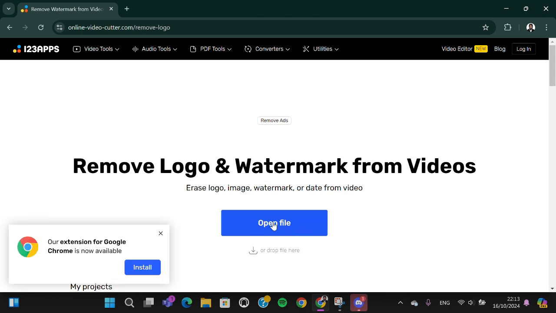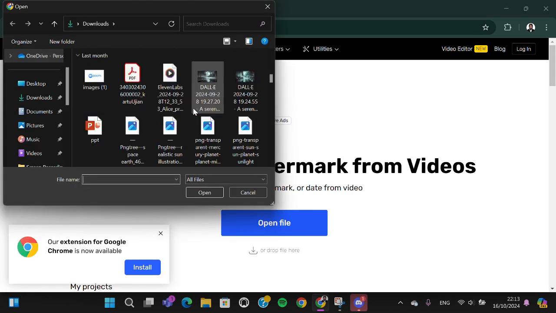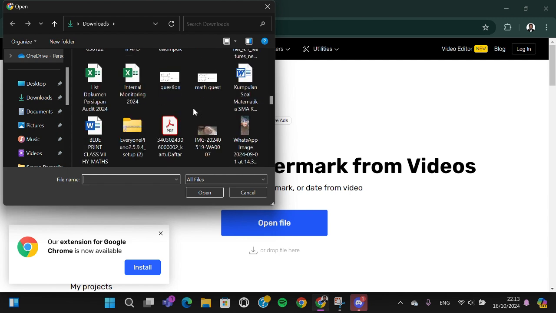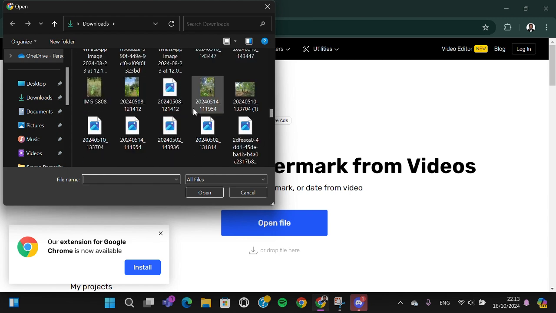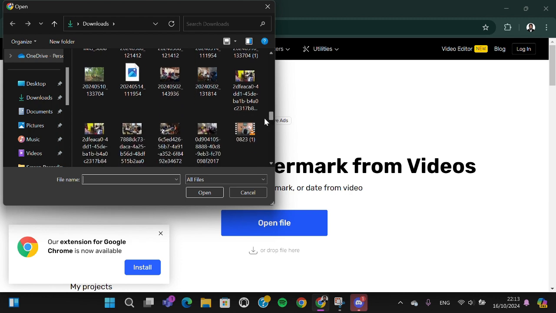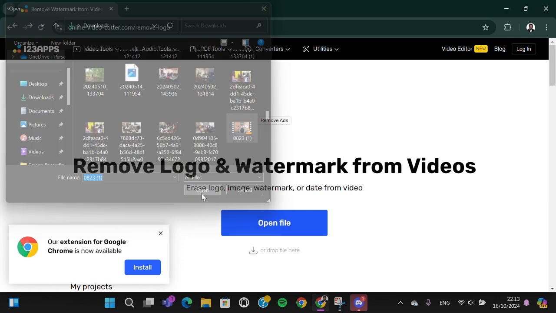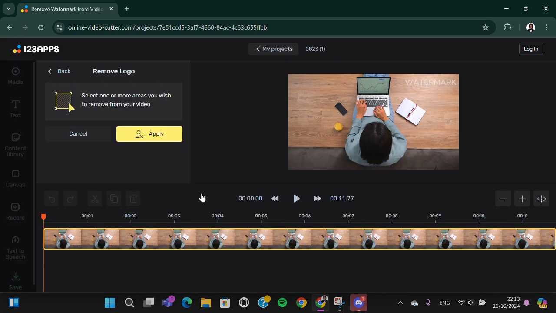You just need to click on open file and select the video you want to remove the watermark from. Wait guys, I'm still looking for my video. I'm going to go with this video, and you have to import it to your project, and then you can select one or more areas you wish to remove from your video. Since I want to remove the watermark, I'm just going to select the watermark area and click on apply.